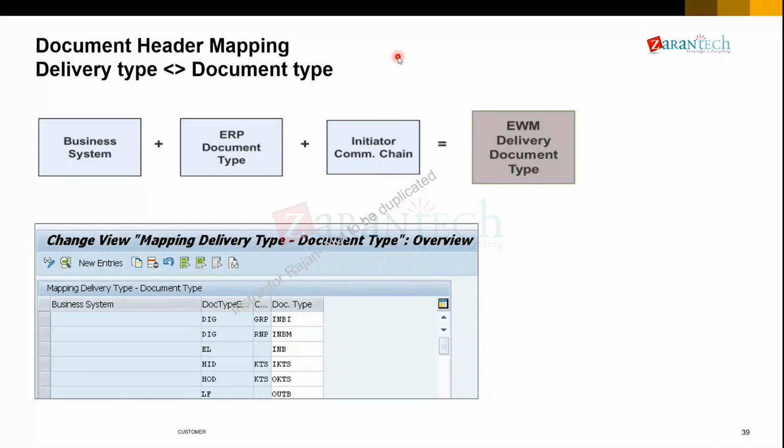For example, okay, before going there, there is one more attribute available, just to differentiate. One ECC document type can translate into multiple EWM document types through that code initiator or communication chain initiator. Initiator, communication chain, or code initiator, they are one and the same.